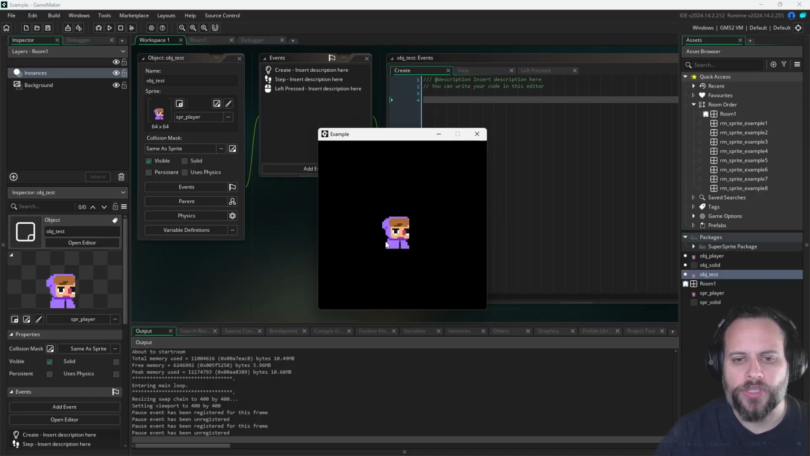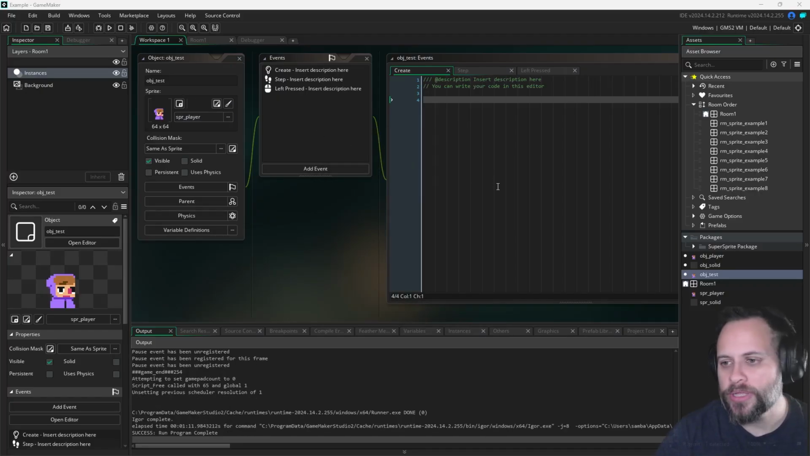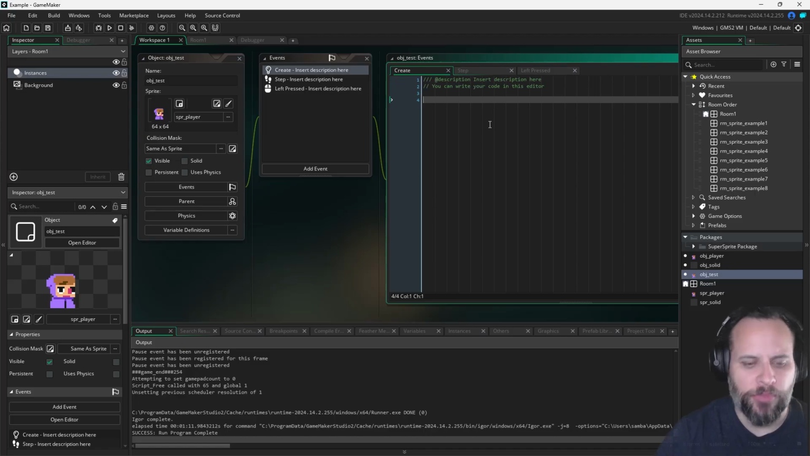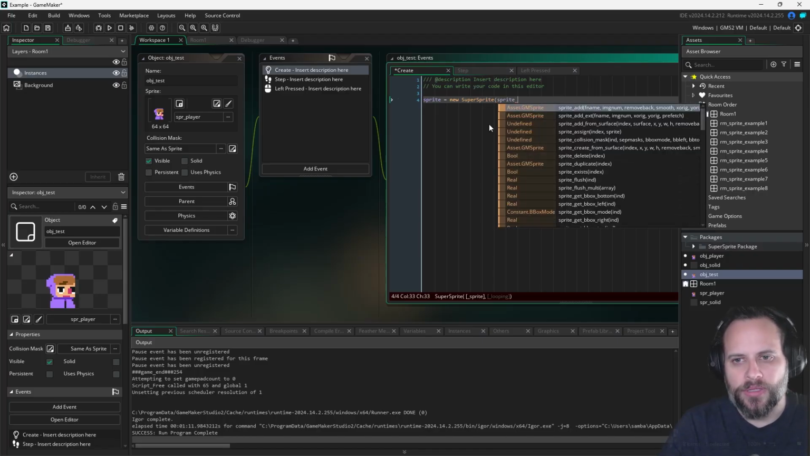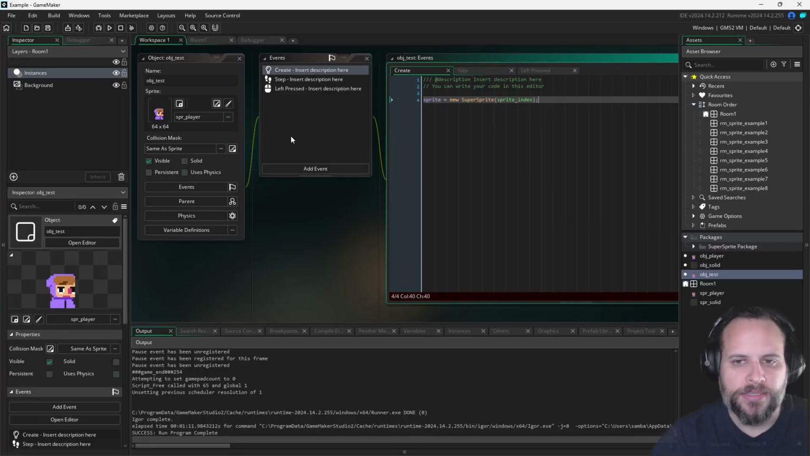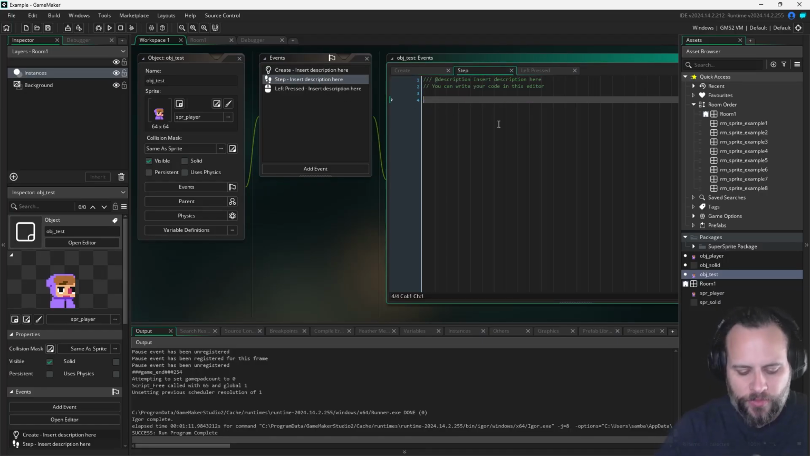So we're going to do that using something called a SuperSprite. And once we've imported the SuperSprite package into our project, we need to set it up with just a couple lines. So in our create event, we're going to type in sprite equals new SuperSprite. And what sprite do we want to give it? We want to give it the same sprite as our object here. So we're just going to use sprite_index. In the step event, we're going to say sprite.update, and this allows the animation to update every frame.